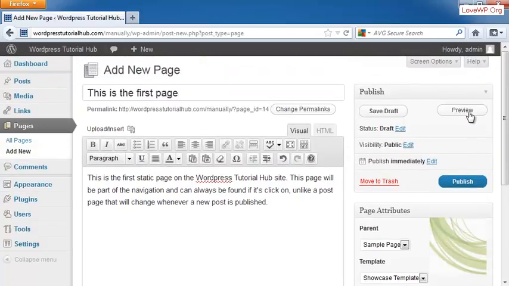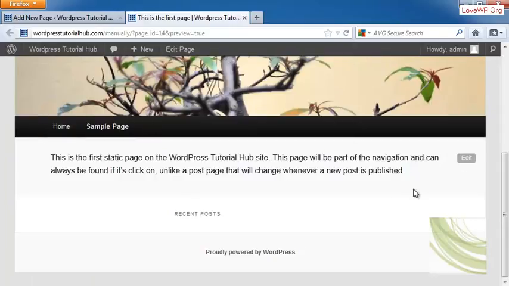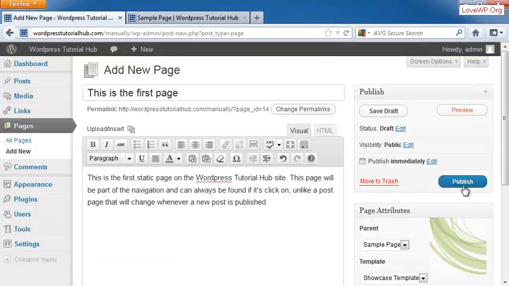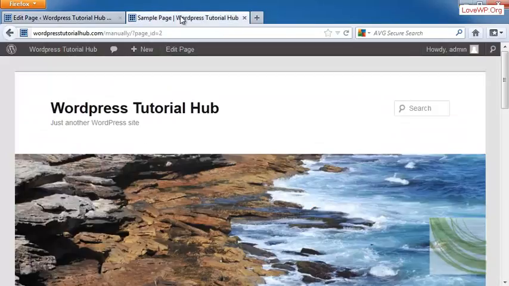So let's go up and do a preview and see what happens. This is a showcase page. As you can see, it's different from before. Now back in the page, I'm going to go ahead and click under Publish. Now let's see what that's going to look like.